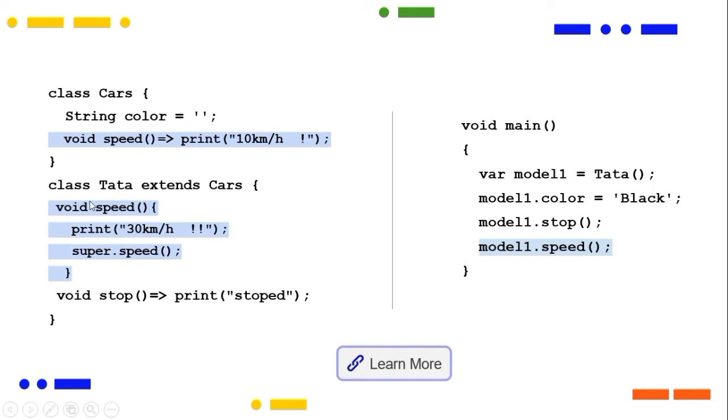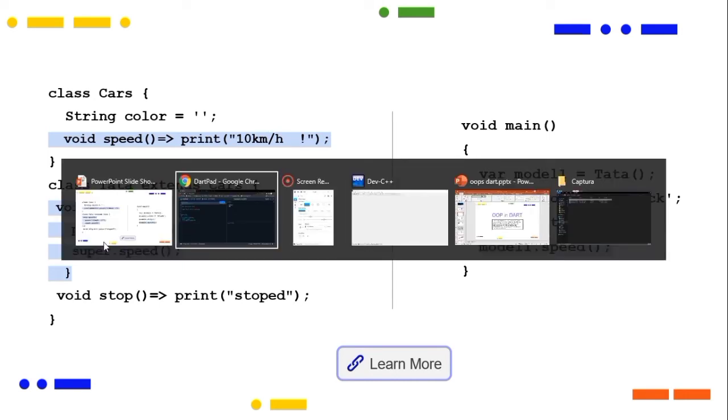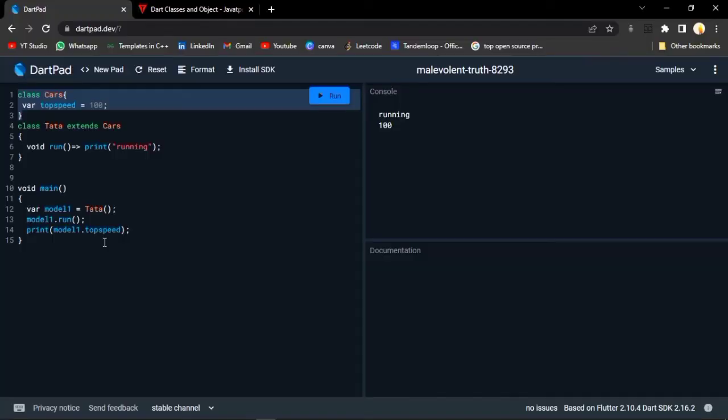Here we can also call the function that was available in the parent class. Here we have super dot speed. So this super dot speed will print 10 kilometer per hour. If we want to print the same function, we can do this. Let me show you the code for this. Let's remove this because it is not needed here.